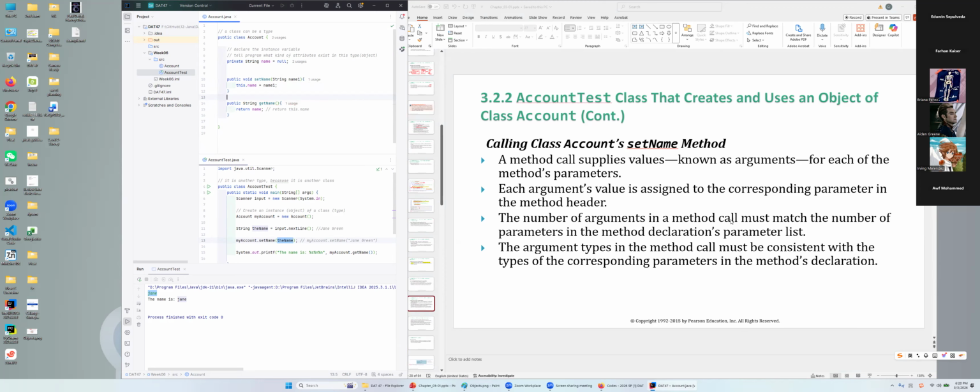Usually, the number of arguments in a method call must match the number of parameters in the method declaration's parameter list. That means here we invoke, it's the same thing. Invoke means call. We call the set name method, right? Here it is only one parameter, which corresponds to here. It is also one parameter. If there is another parameter in the account class, when we call this method, we should also include the other one. So that means the number of parameters should be the same.